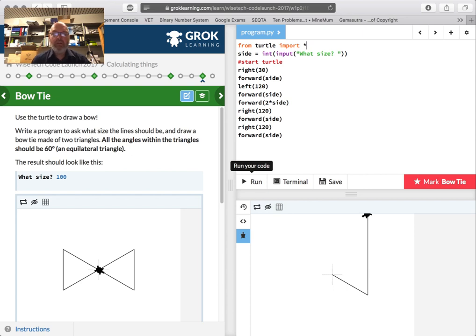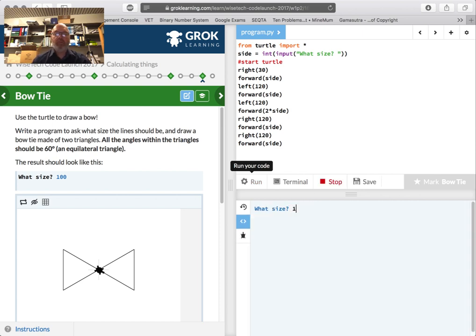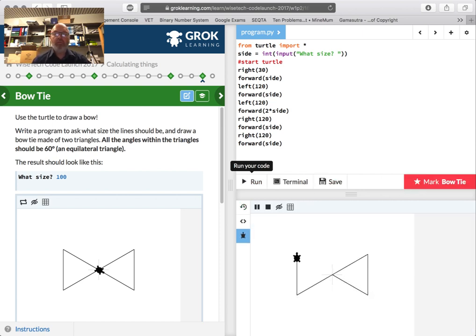What's it doing? What did it do? We'll stop and have a look. Now, if you have a quick look here, I didn't actually do my turn here, did I? So let's have a look at that again. What size? 100. Let's have a look. Boom, boom, boom, boom, boom.